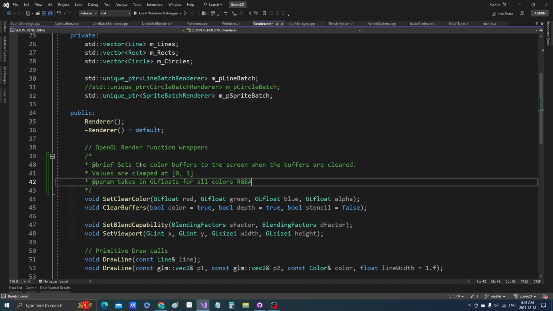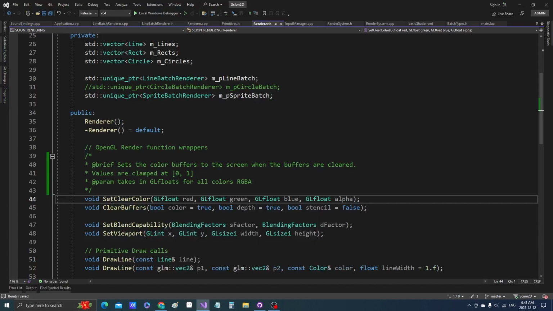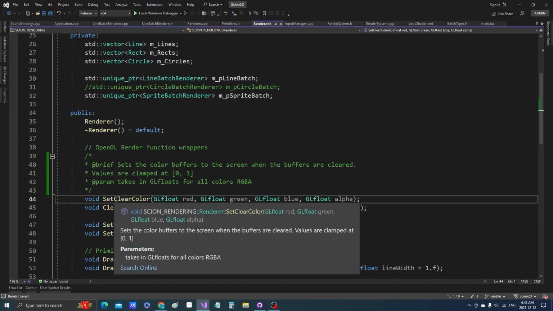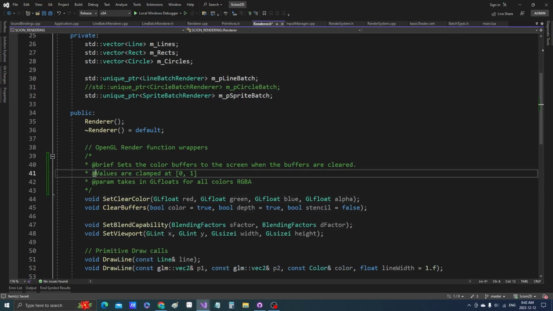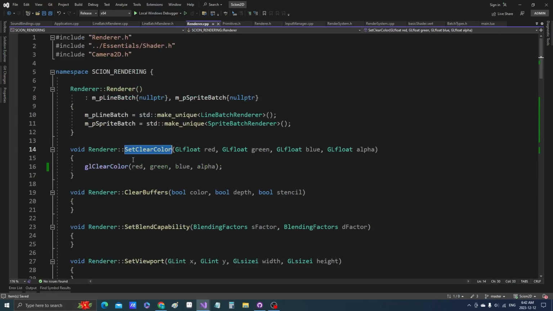RGB. So then when you highlight it, it'll give you a little comment of what it's doing. It'll tell you that it's clamped at a specific value. And I don't like how that's going like that. So let's just add brief here again, and it should put it to the next line. Cool. I like that. So set clear color is done.